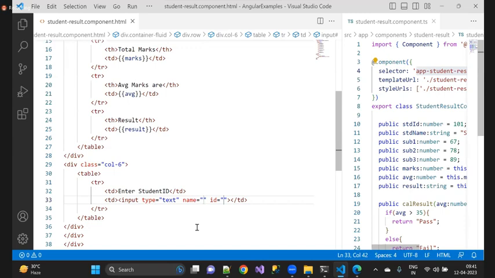Do you remember two-way data binding? Did you remember it or not? Tell me how we can do the two-way data binding, guys. How can we do the two-way data binding? By using what? Very good. ngModel. We use ngModel, that's what I can say.